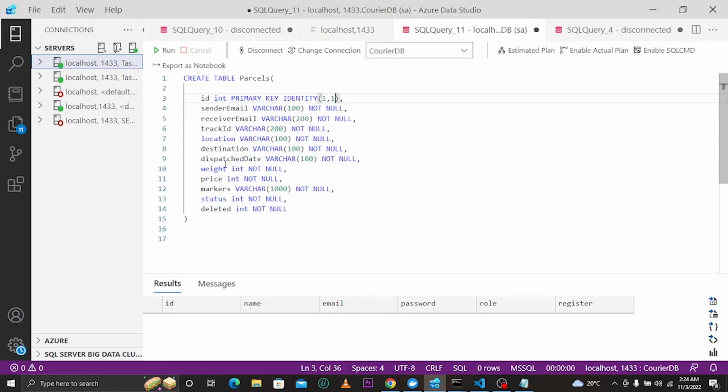And these are the things that we add on our front end. Markers, these markers will be from Google Maps. I will show you. And status is, this will be if the status is pending, or it is received, or it is dispatched, or maybe it has reached the recipient. So now we want to add that.